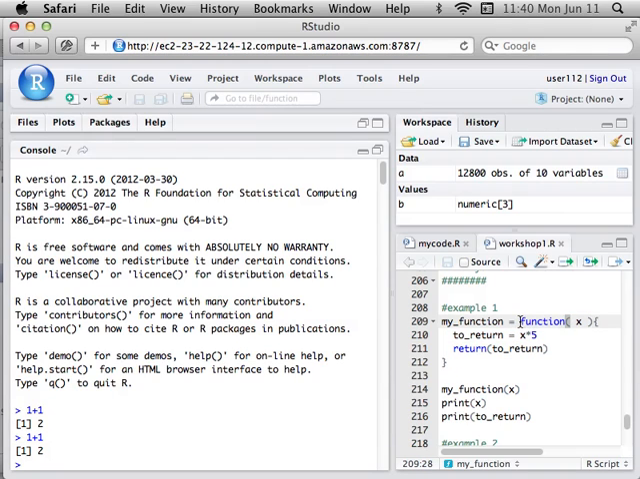So I call the function. The function expects you to put something in between parentheses. You can actually have nothing in between the parentheses. I could have it just like this.